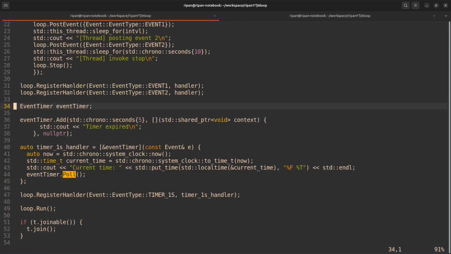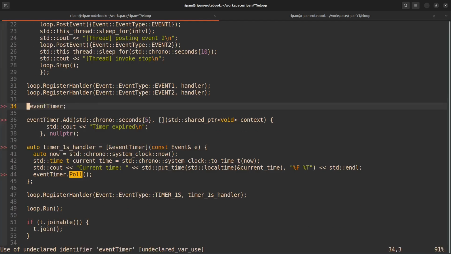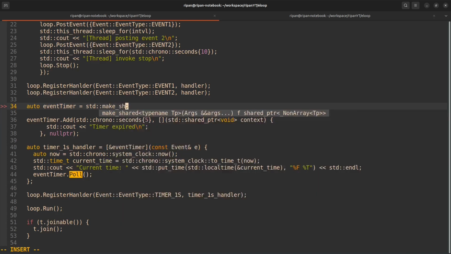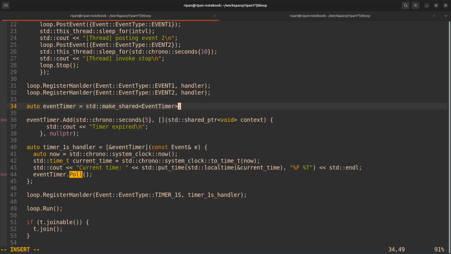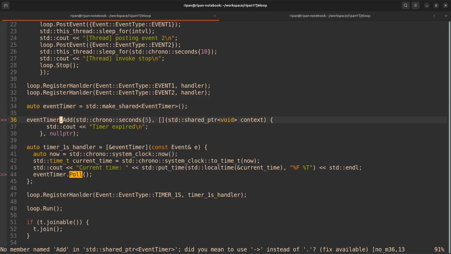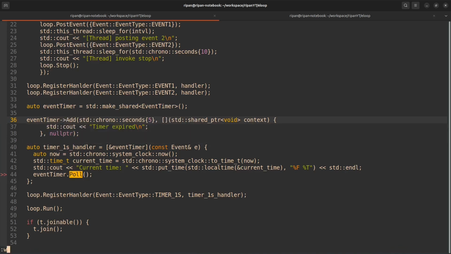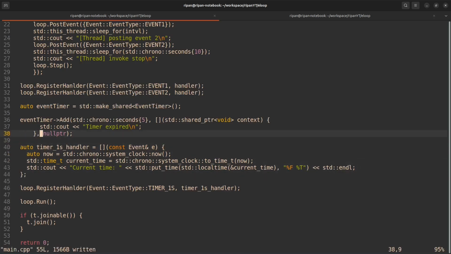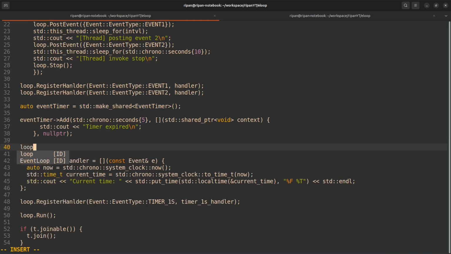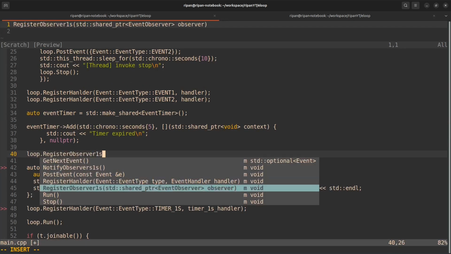For this we will just instantiate this event timer. Since this is a shared pointer, now we have to make the changes, and we'll remove this event timer from the 1 second timer, and instead we will do the registration. Register observer 1 second.